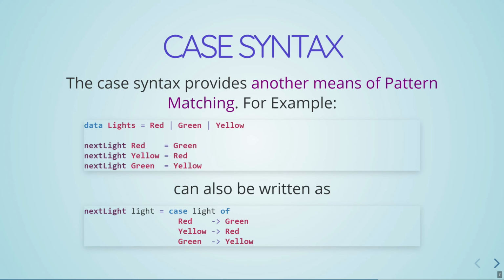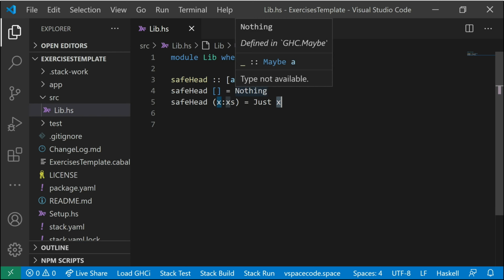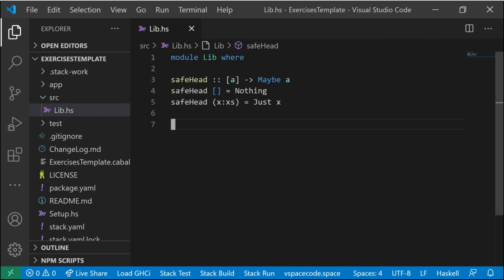Now the case syntax is particularly useful because sometimes you do want to pattern match over a variable, but you don't want to do it inside of the function definition exactly. A good example of this would be, let's say we have our safehead function from before that takes a list and returns the first element of the list, but instead of just crashing if you give it an empty list, it returns nothing, or just the thing in the list if there's one thing.